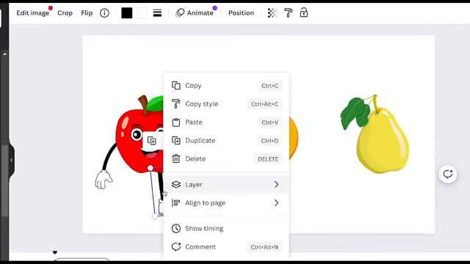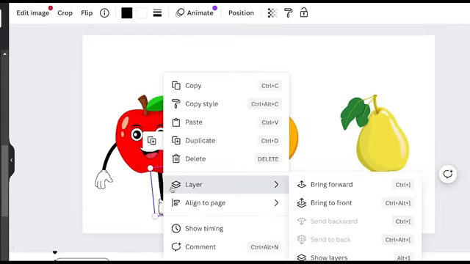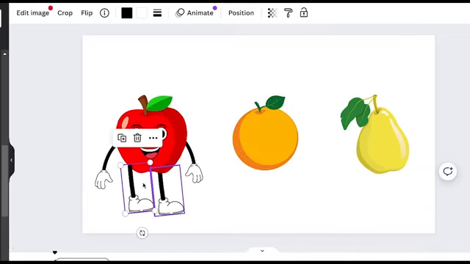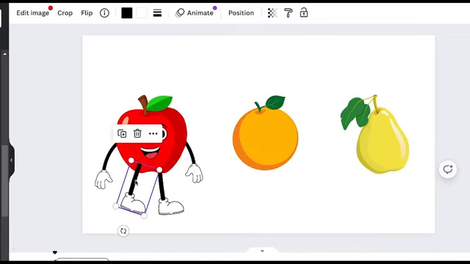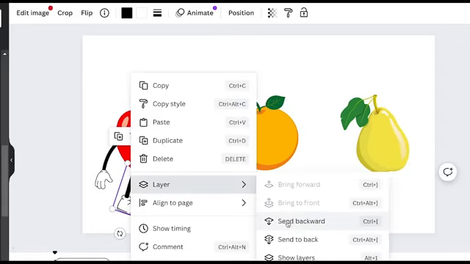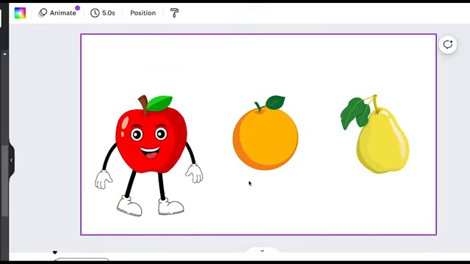Now we need to give him a second leg. In order to do this, you're going to right-click onto the same leg, and then you're going to click Duplicate. And then now, as you can see, he has two legs. You want to bend it a little so they don't look too weird. And then you're going to right-click again, and then you're going to send it to the back. So now, as you can see, our first character is done.